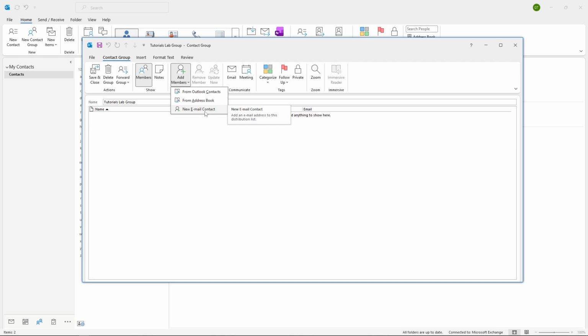After you've finished making all your changes, whether you've added new members, removed old ones, or both, it's crucial to save your work. Click on Save and Close at the top of the window. This action will retain all the changes you just made and update the group immediately. And there you have it. You've successfully edited your group email in Outlook by adding and removing members as needed.